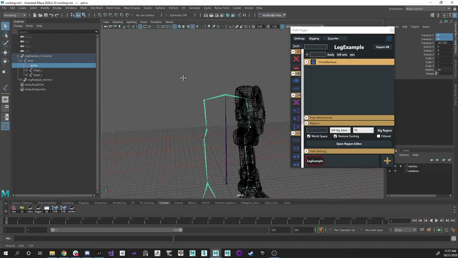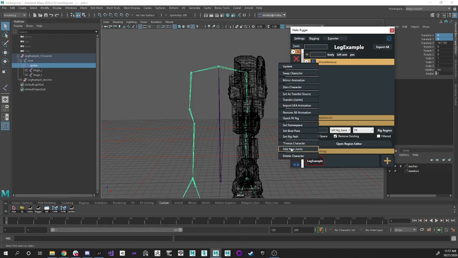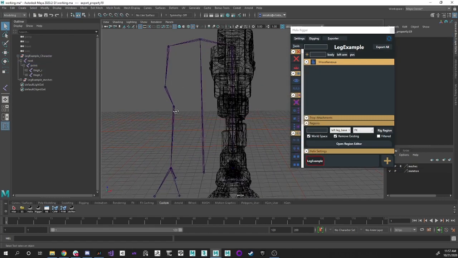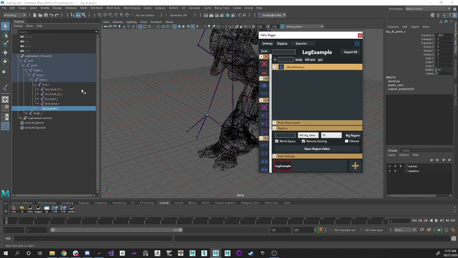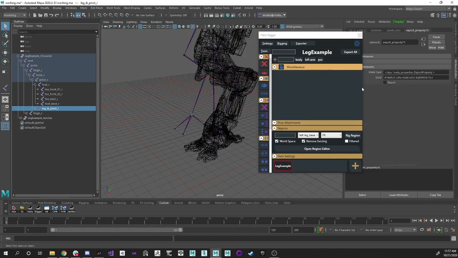Right, so I've got all my new joints. We can go ahead and just do add new joints again. That will run through our right leg, add all of the markup, all the properties we want on it, and get all of that set up for us. We don't want the pivot or the base to export, so we'll go to these export properties and uncheck them.